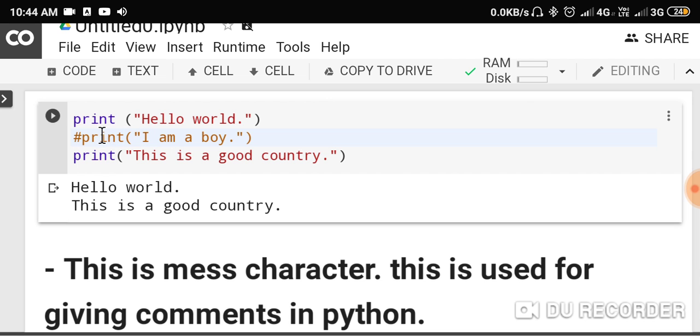So we have disabled it, and after disabling it, this line will not be considered by the Python terminal. This line will be ignored by the terminal, so it will not get executed. We have temporarily disabled it from our code. And this is known as a comment.